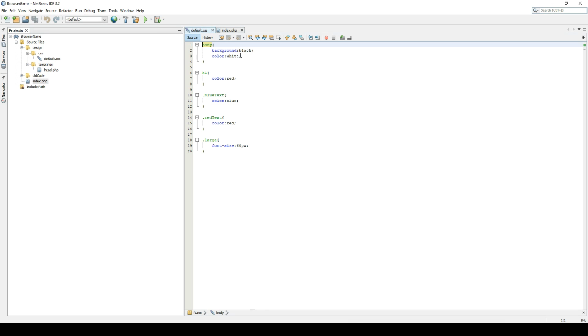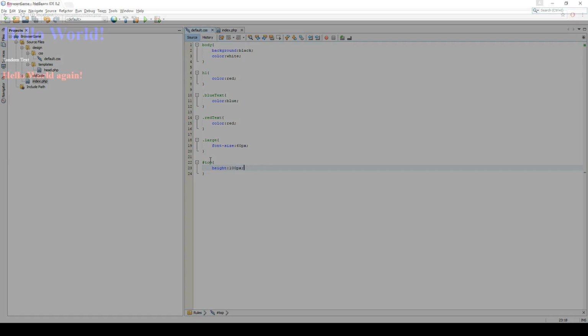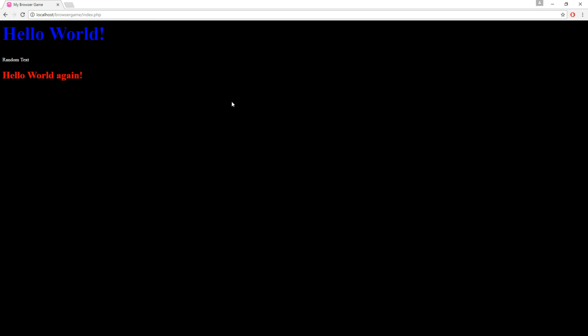So let's put it in here. In our CSS file, we will define the div. If it's a div, we use a bracket. These other ones are classes, and these are just the standard HTML objects. So let's give it a fixed height, just so we can see what it does. So if we go back and we refresh, nothing happens.